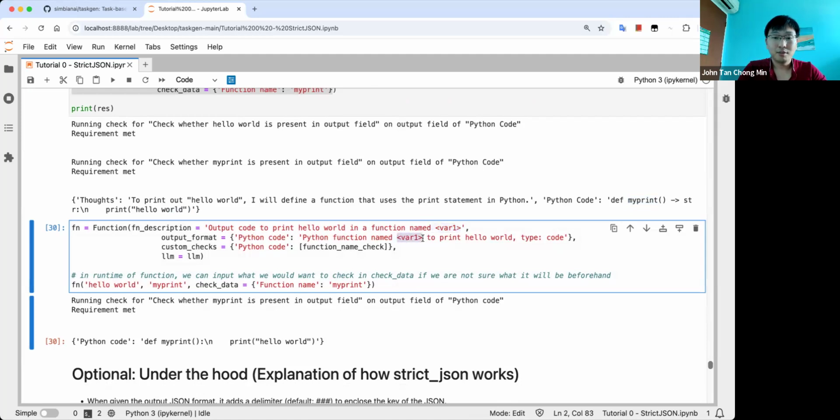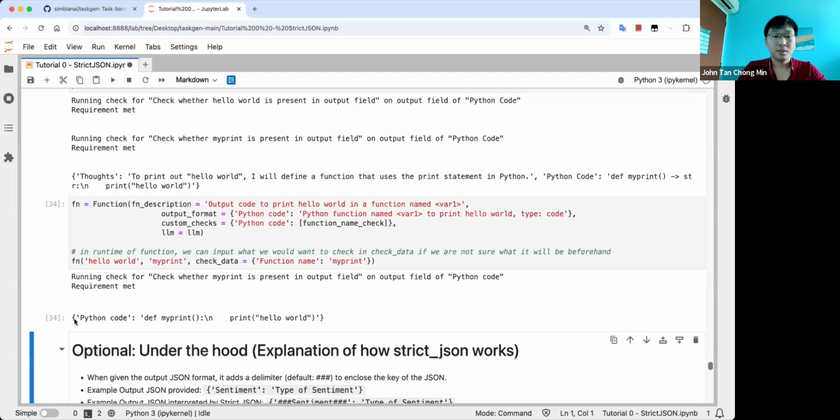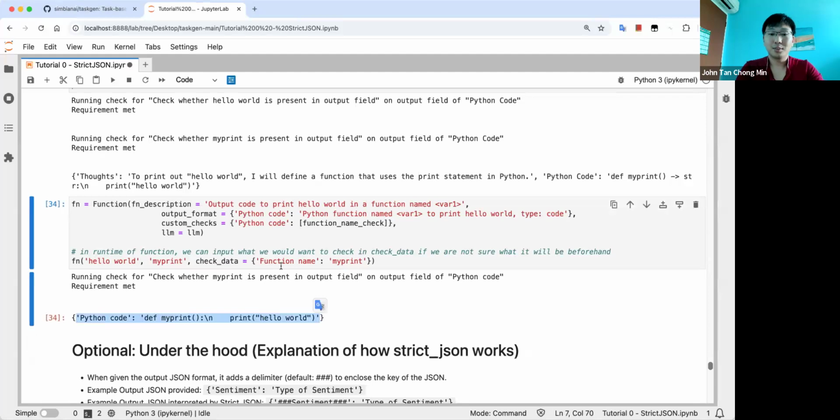And a Python function named var1 to print hello world. So in this case, we don't have var1 until later. So like myprint. And that's why in the check data, you can put this myprint here. So if you have certain variables that you pass in here, you can also pass into your check data directly. And yeah, you can see that the requirement is met.